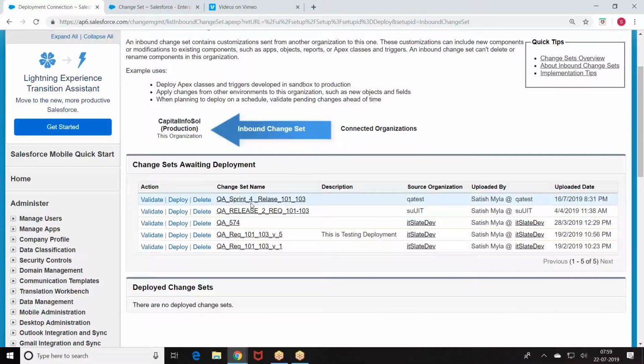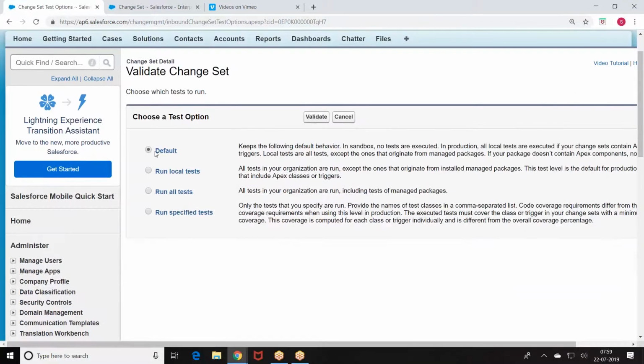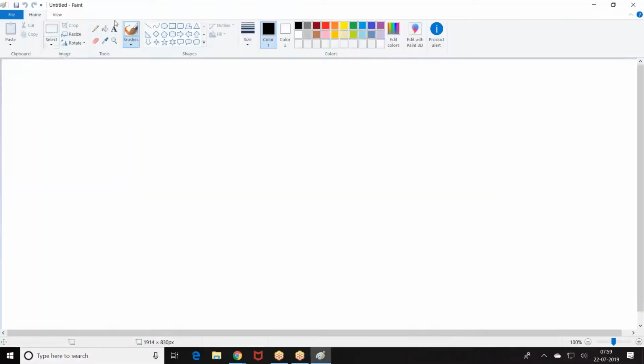It takes some time. Meanwhile, I'll explain the test options. Validate. There are 4 options: Default, run local, run all, run specific. It takes some time to get the files. Now we need to choose any one.